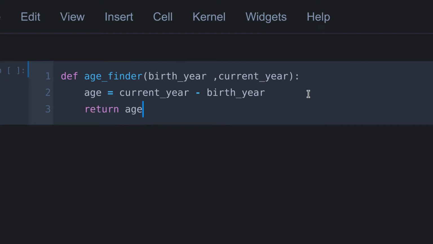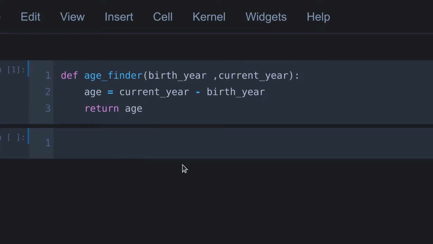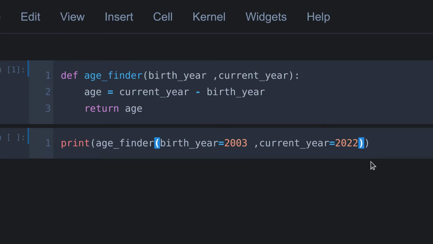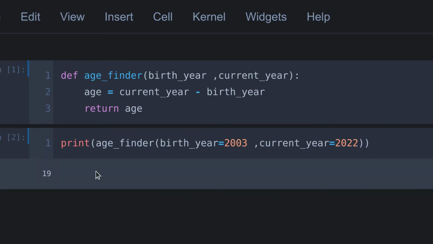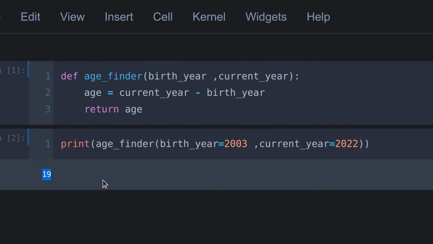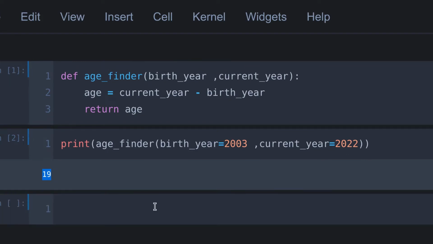I'm going to run this cell, and to make sure it's working correctly, I'm going to say here, print ageFinder, which is our function, and then here I'm going to type in birth year equal to 2003 and current year equal 2022. If I run this cell, it will print the actual age of the specified person. Let's see how to do the same task with our Lambda function.